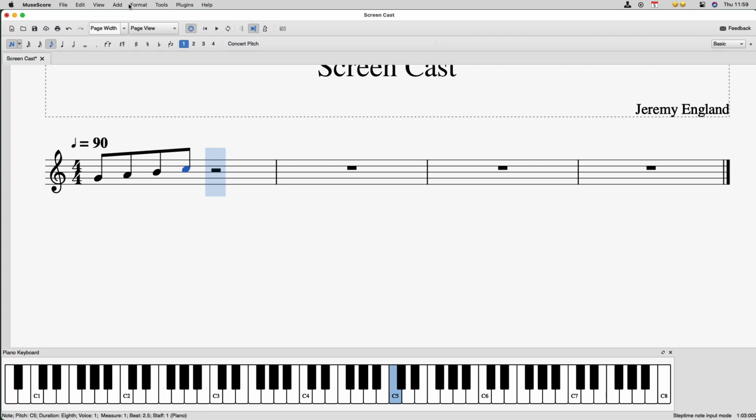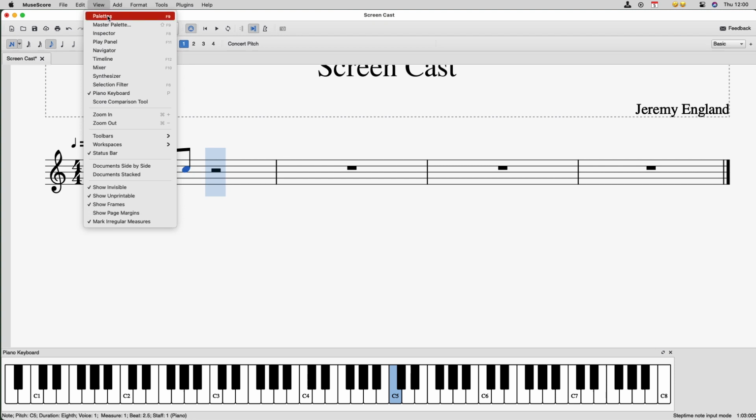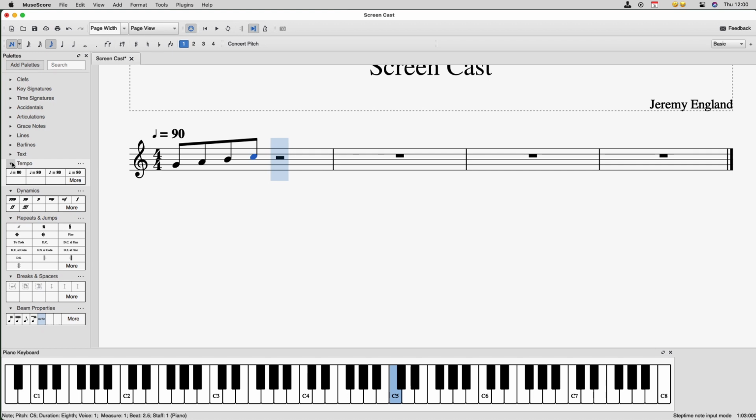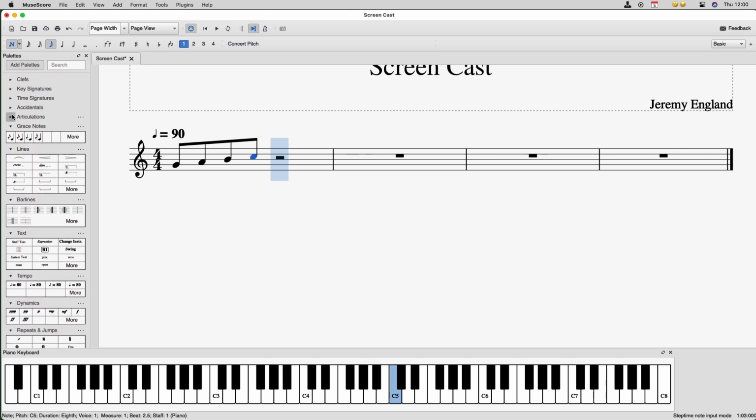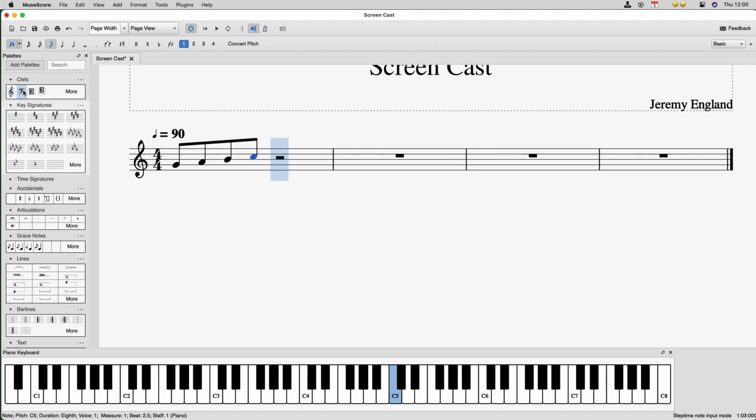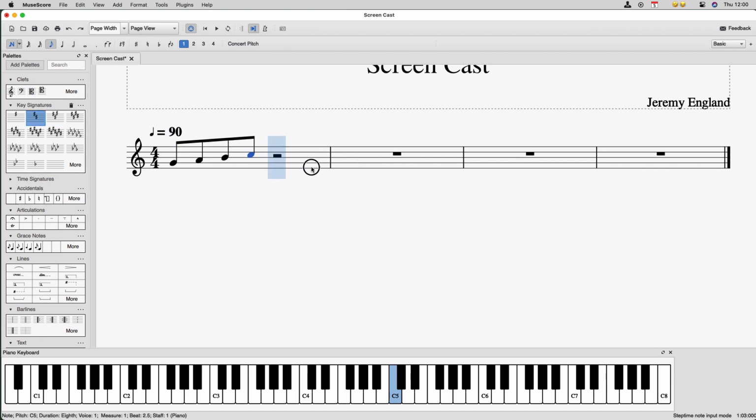And one more thing I want to show you too. This is a little bit more advanced, but say you want to add some dynamics. Remember, dynamics are how loud or how soft. Well, there's a special tool in here called palettes. So if you go to View, Palettes, or press F9, this menu will come up on the side. And here you will start to see all these drop downs, all these different options you have to start adding stuff. So here's all our clefs. So I could change the clef in the middle of this if I wanted to, I could change keys if I wanted to.